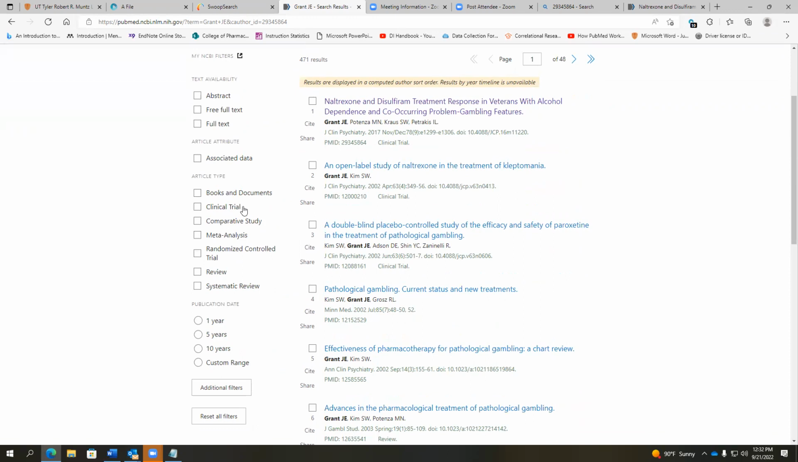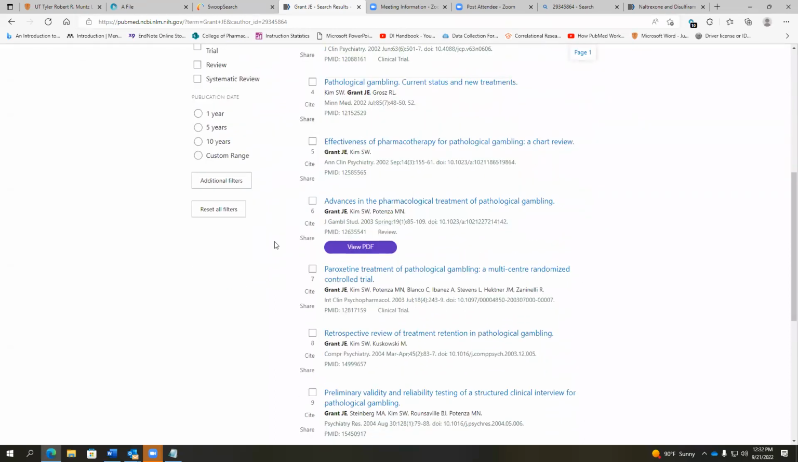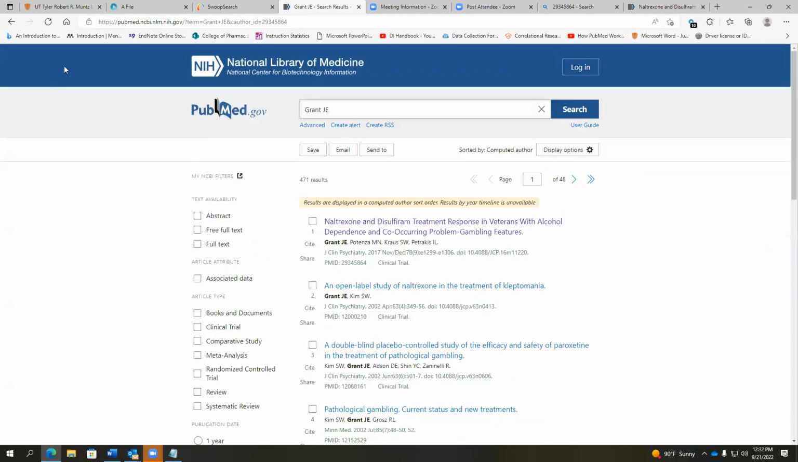Now, there is one caveat in doing this kind of searching, and that is that many people have the same first and last name, so you may get a search result that confounds the work of a couple of different authors. So just be aware of that. But this is a way of looking, and you can do other things besides that. You can do an affiliation search.